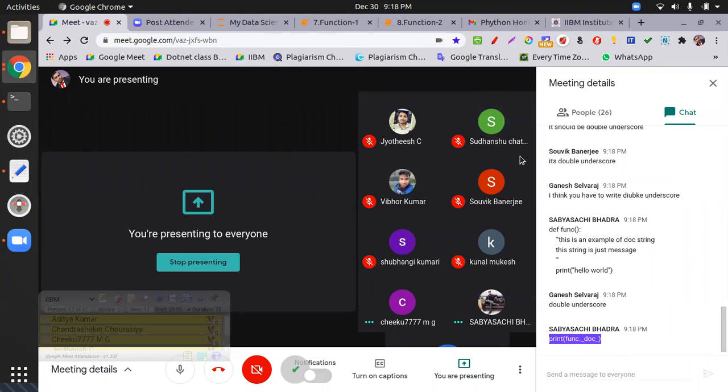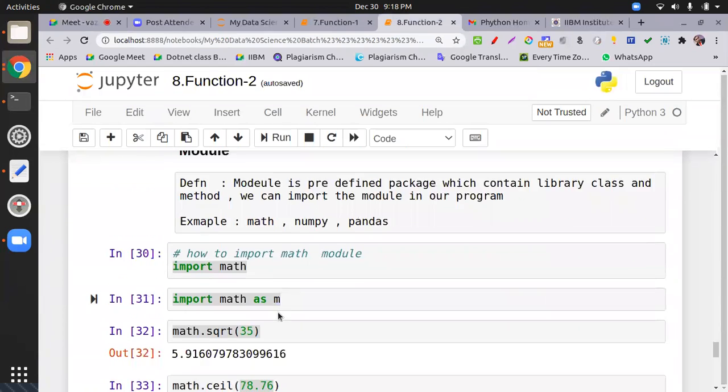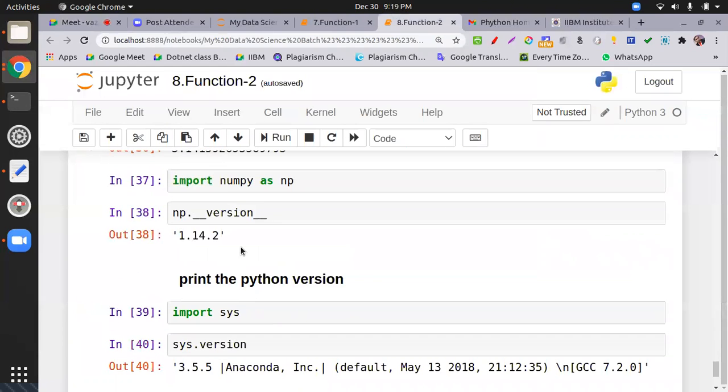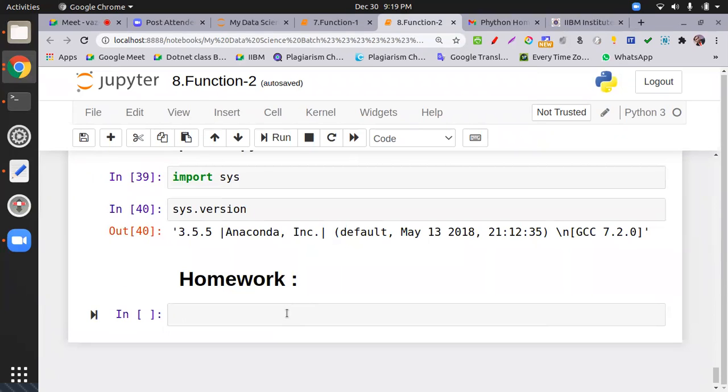Sabyasachi, the double underscore is there. Oh yeah, sorry. That's why I'm saying it's a double underscore. Keep in mind, it looks like a single underscore, but it's a double. Similarly, when you print the version of NumPy, it's also a double underscore. Okay, I will give you more and more homework, so you guys practice. That's from my side.